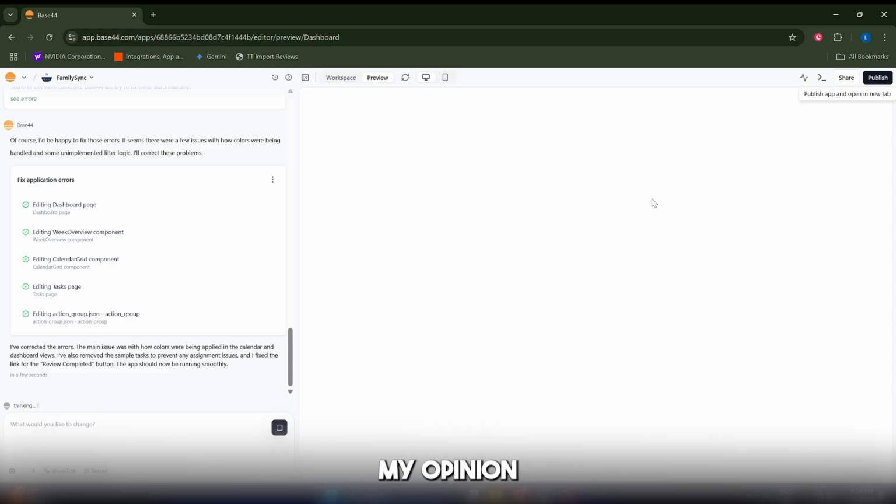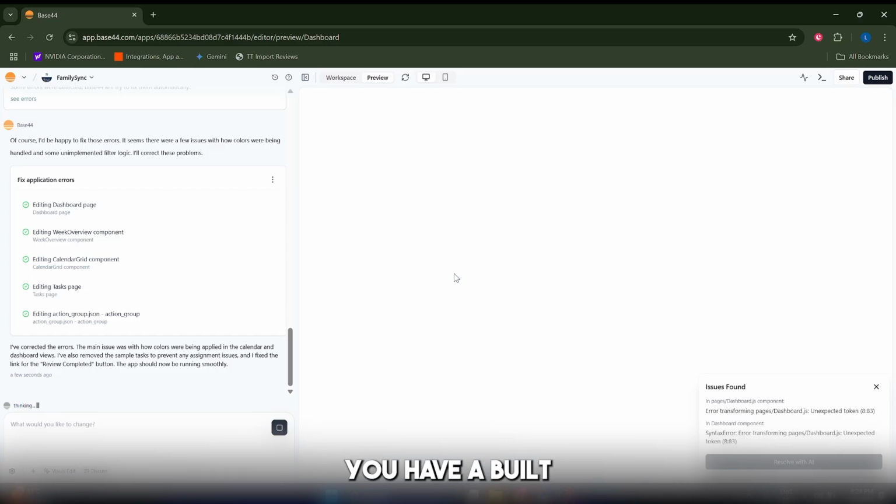What are the pros, in my opinion, is that you have rapid prototyping, idea to live app in just a matter of minutes. You have prompt driven without any code needed. You have a built-in database, authentication, hosting, and integrations. One platform and one dashboard.